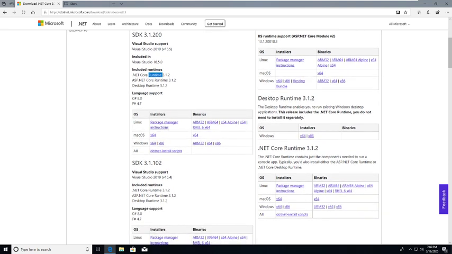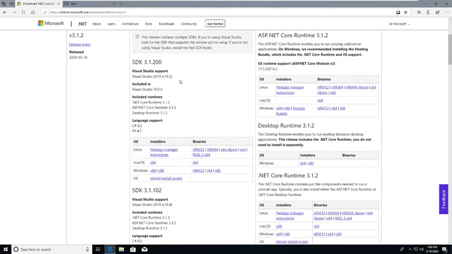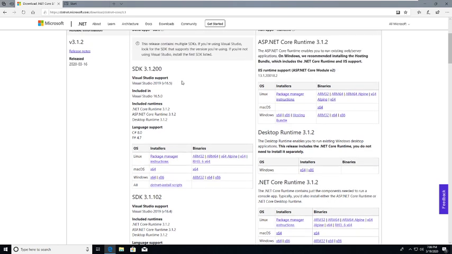And notice what runtimes it actually comes with because it's bundling a few. .NET Core and ASP.NET Core, okay? So again, if you're new to this, you're not necessarily going to understand how to differentiate between the two. So in basic terms, .NET Core are desktop applications, whereas ASP.NET Core are web applications, okay? So desktop versus web.